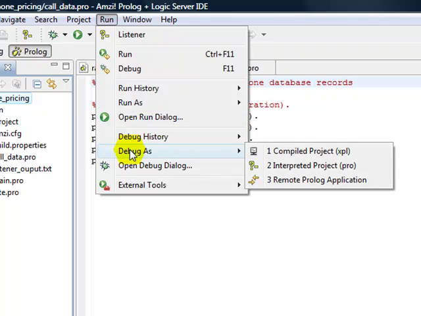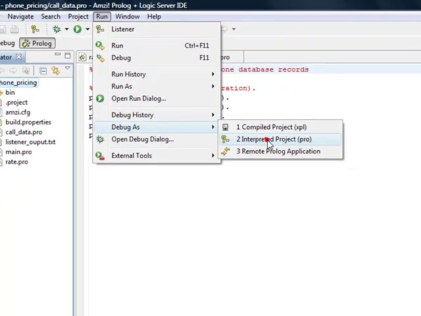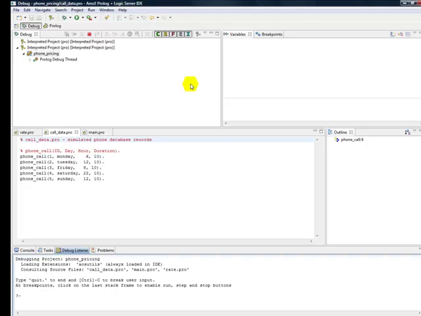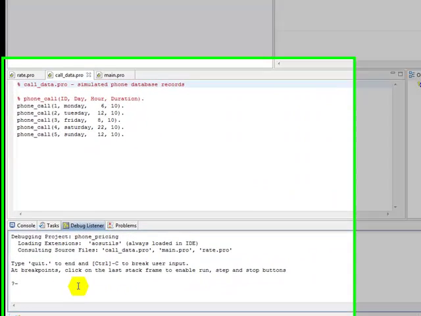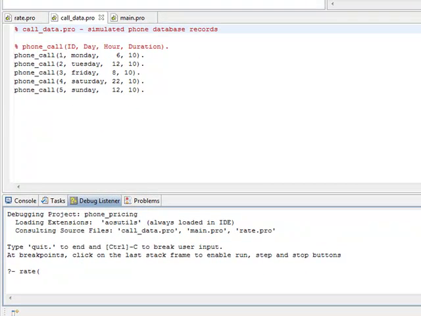So we say we want to debug this as an interpreted project. And now here we are in the debugger. Over here is going to be the call stack, and for our debugging session, once we start it, a number of buttons to control things. We can look at the variables as we go. But we want to test that rate predicate. So let's type the rate of Friday 8, and we want to get whatever the rate is.